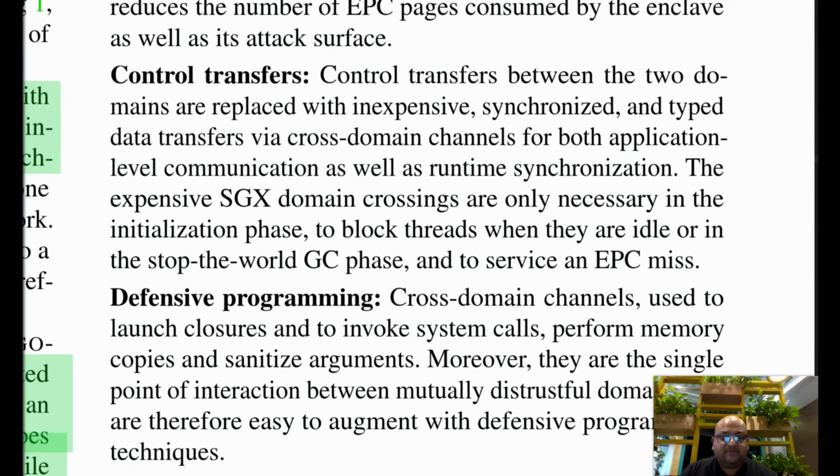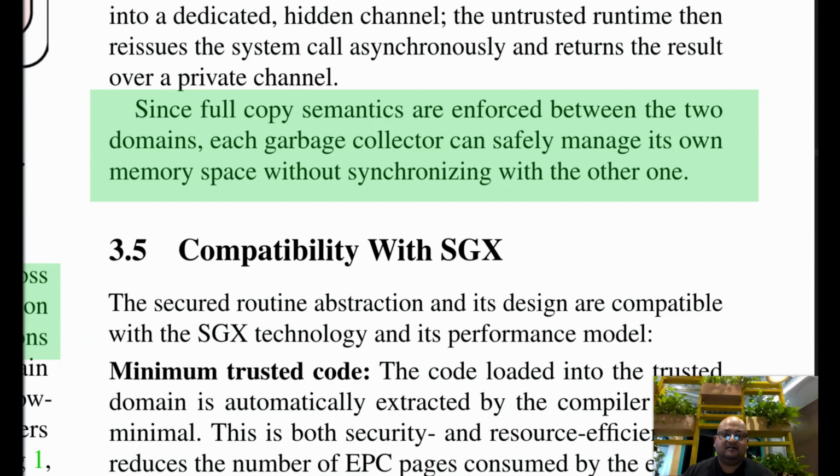Now, as we'll see in some benchmarks a little bit later, this abstraction gives you a pretty big performance improvement compared to the usual way of programming the SGX enclave. The reason for that is that the control transfers between the two domains now simply become inexpensive typed data transfers over cross-domain channels. You only need to do domain crossings when you're initializing your SGX enclave. Another very pleasing side effect of this abstraction is that since each domain, the trusted and the untrusted one, has its own copy of data, the garbage collector can safely manage each space individually without having to cooperate between the trusted and untrusted parts of the application.